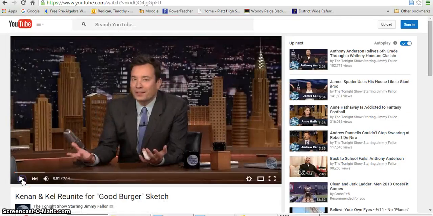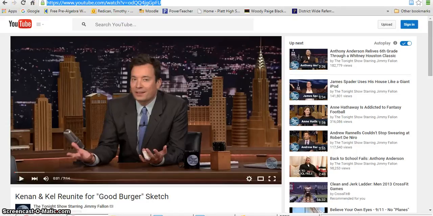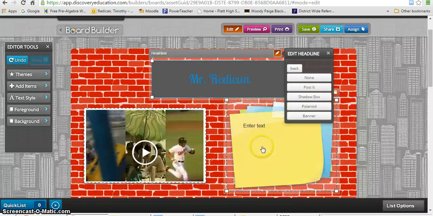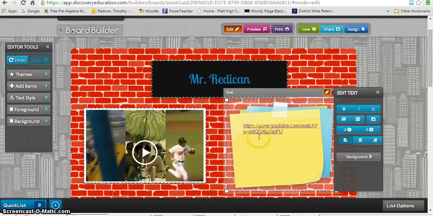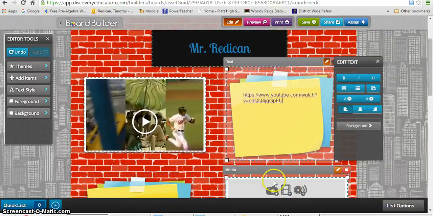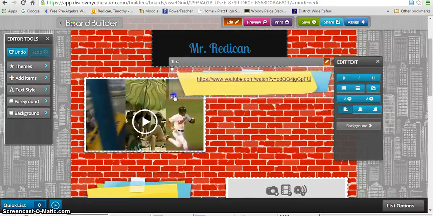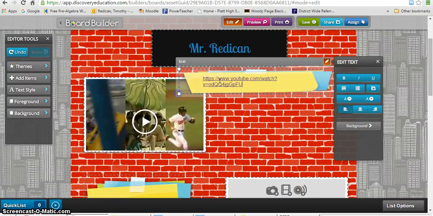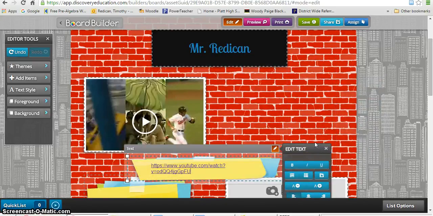Alright, and then I'm going to copy the web address for this sketch. Make sure you view your sketch first and make sure it's appropriate. I'm not going to do it to save time. I've seen this one already. Then you're going to copy that, paste that URL to your text box. You can make your text box smaller or wider, whatever you want, by clicking on one of the squares in the corners. So there's my YouTube video.